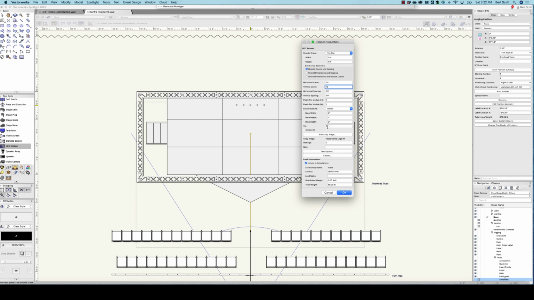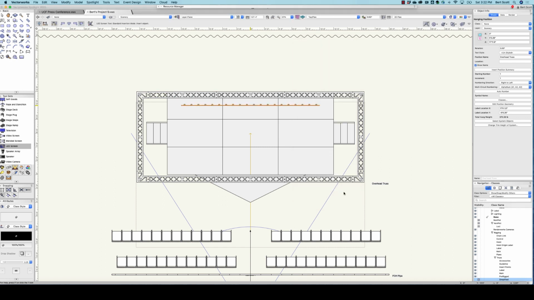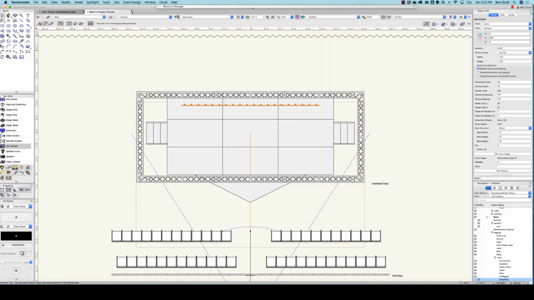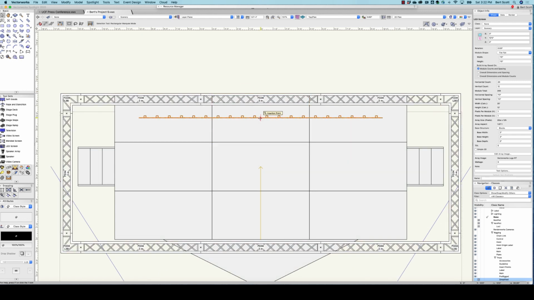You can tilt the screen forwards and backwards. You have a variety of different options here, but we're just going to leave the rest of those the same. So 12 inch by 12 inch modules, 20 wide and 12 tall, and everything else we're leaving the same. So you click OK, you'll see how that changes. We're going to grab this by its center and put it right there. We're basically hanging it from the truss.